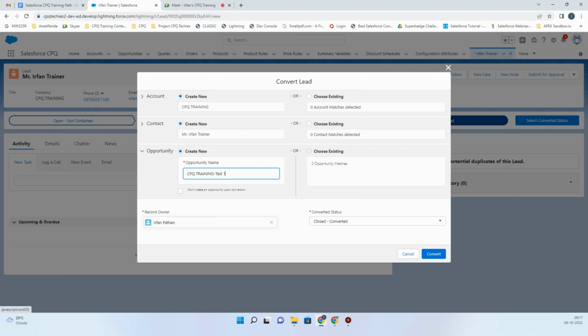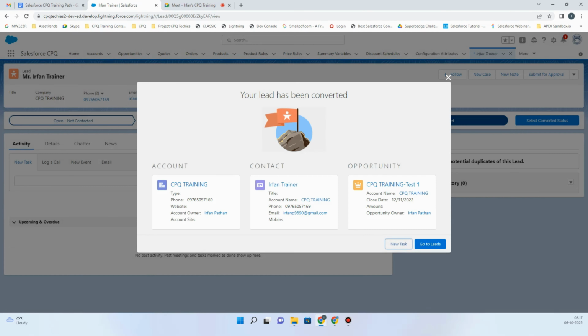Okay, so we are going to create 3 records at a time by converting the lead. Here is the convert button, we just have to click here. So your lead has been converted into the account, the contact and the opportunity. Now you can go directly to the account from here, or directly to the contact or the opportunity. Or you can go back to the lead record that you have created.